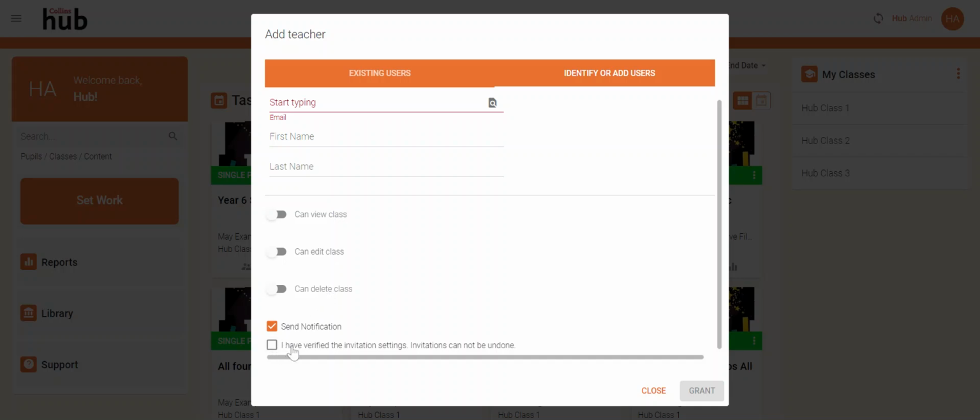You must make sure you have verified the information settings, which will turn the grant button orange and clickable. This will then send an email to the teacher's account with information on how to log on.